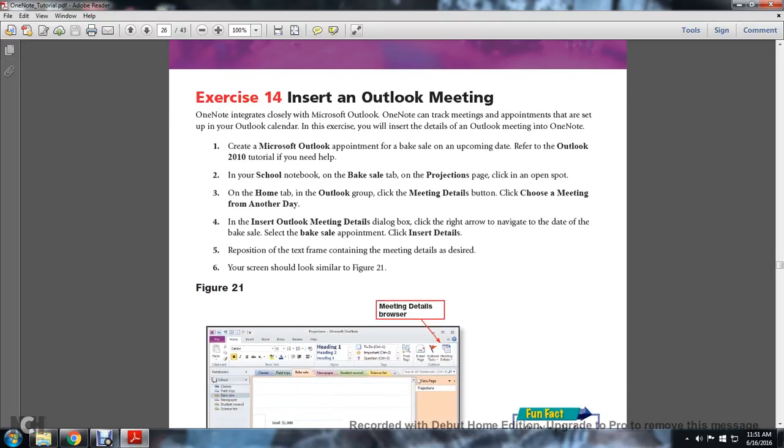All right, exercise 14, inserting an Outlook meeting. OneNote integrates closely with Microsoft Outlook. OneNote can track meetings and appointments that are set up on your Outlook calendar. In this exercise, you will insert the details of Outlook meetings in OneNote. Create a Microsoft Outlook appointment for the bake sale on an upcoming date. Refer to the Outlook 2010 tutorial if you need help.